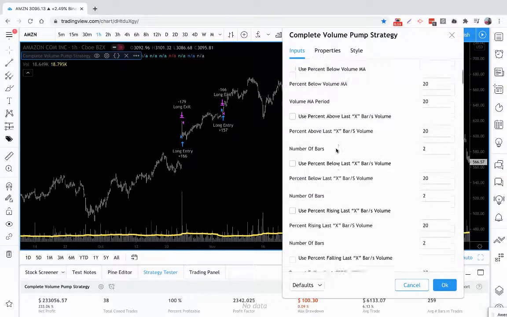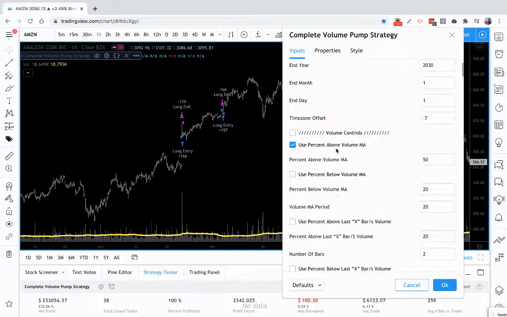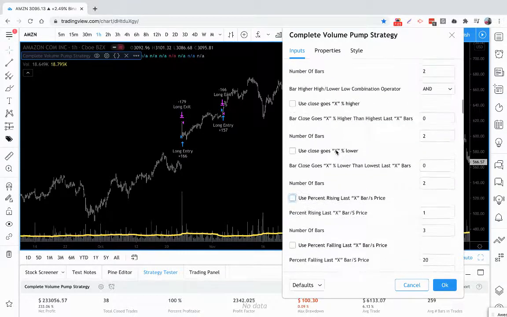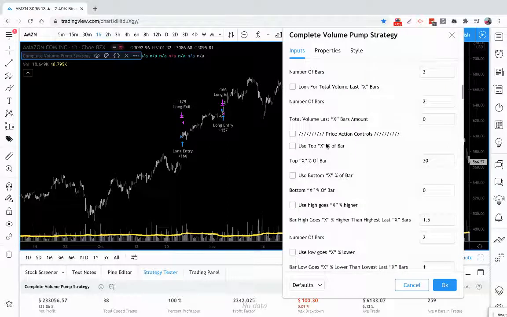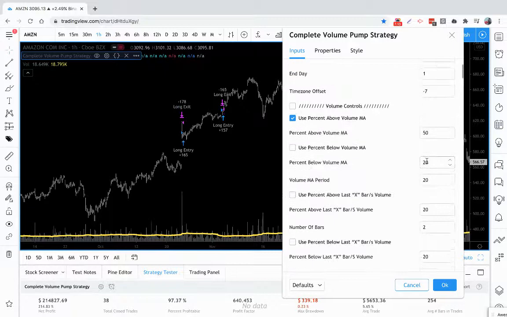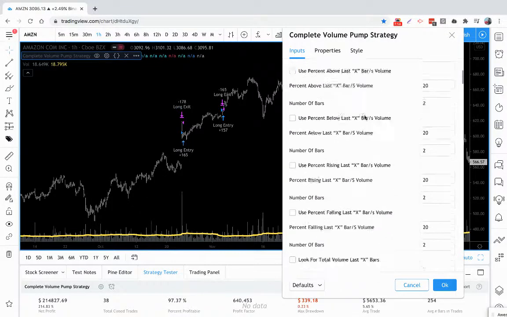Now we have some price action. We have the top. I take that off. Okay, let's turn that back on for a second. So we have top 30% of the bar, and we're looking for volume above 50%, above the volume moving average.